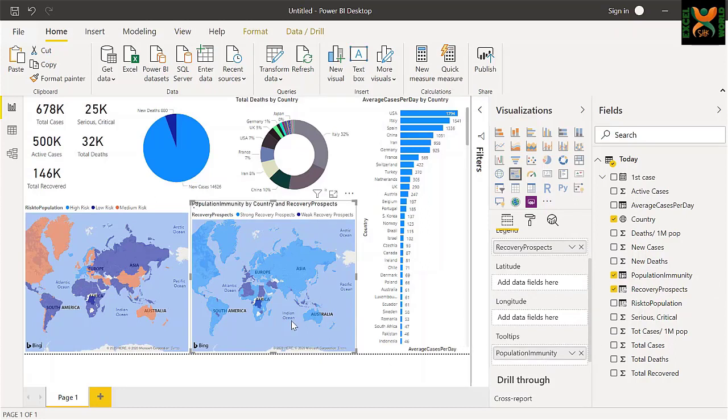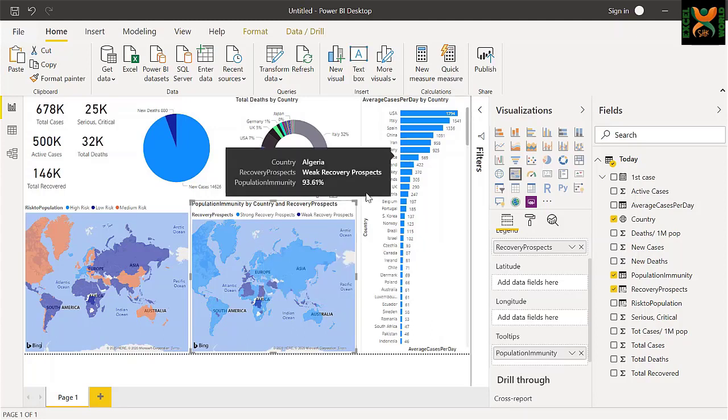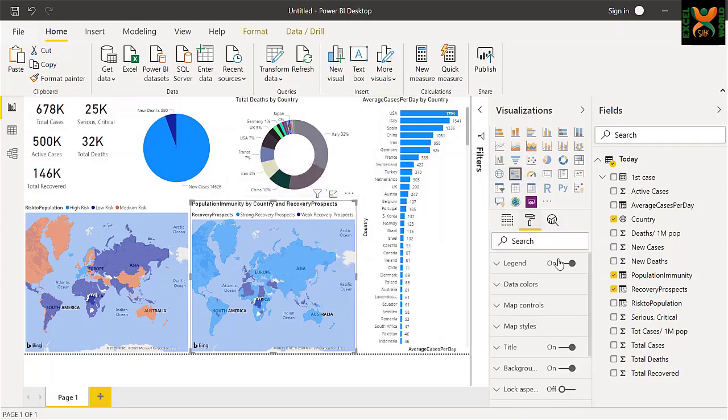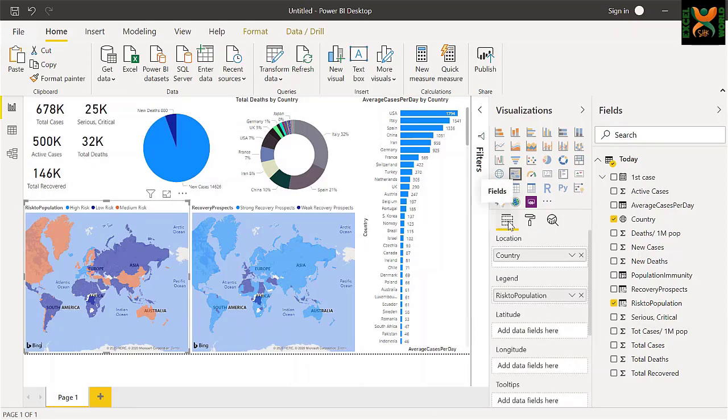So now this is more understandable that on the basis of the legend you are seeing that this country, Algeria, has weak recovery prospects and the population immunity is 93%, which is less than 95%, which was our threshold. We can remove the title from this map as well. In our previous map, which is the risk to population map, we can also drop the tooltip, which is total cases per 1 million population, which was the basis of the legends. So just drag and drop it into the tooltip. Now if we hover the cursor over countries, it will say that the total cases per 1 million population is so and so for different countries.